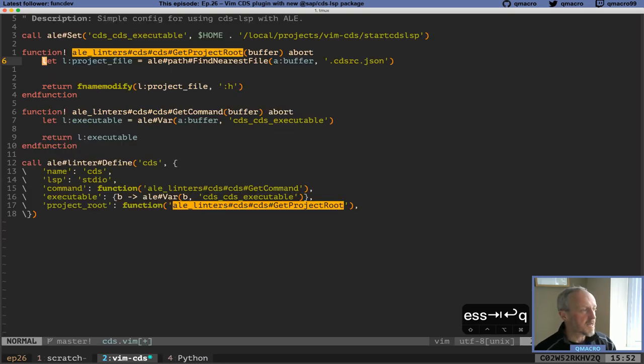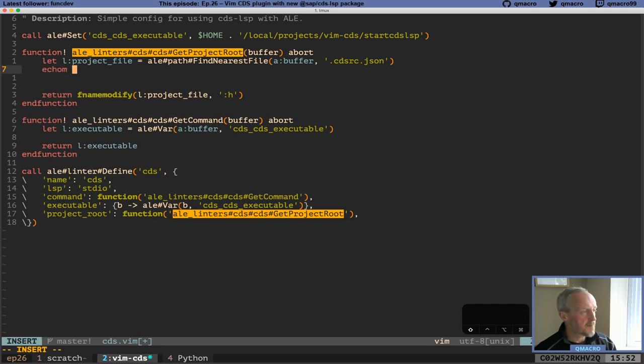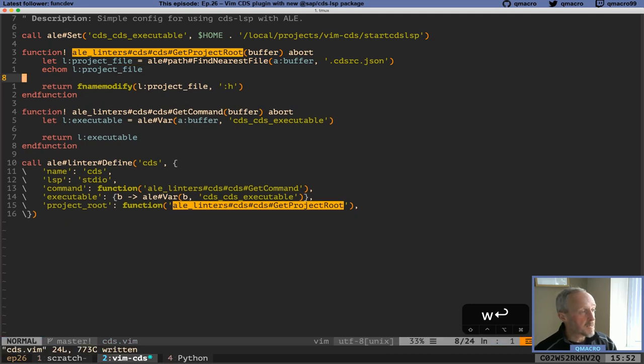So anyway, let's say echo ml project file to see what that is. Apparently, in function definitions in Vim scripts, you have to have a new line before the return statement of a function. Okay, so that's why this looks a little bit weird to me, but anyway.